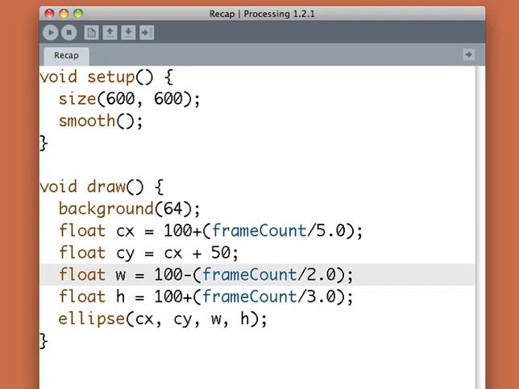It starts out as 100, and then I'm going to add something every frame. And what I'm going to add is frameCount over 5. So it will go up very slowly as frameCount goes up. And remember, I've had to divide by 5.0 so that that number goes up smoothly and it doesn't jump up by 1 every 5 frames.